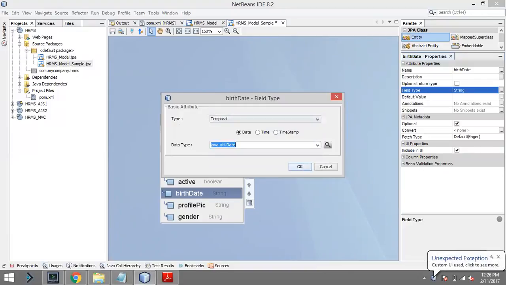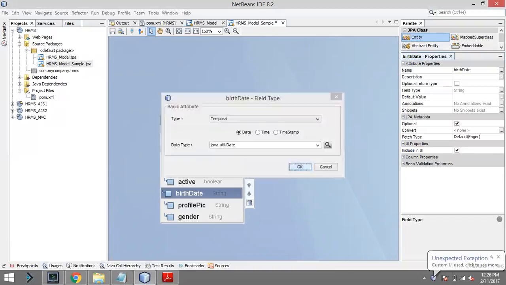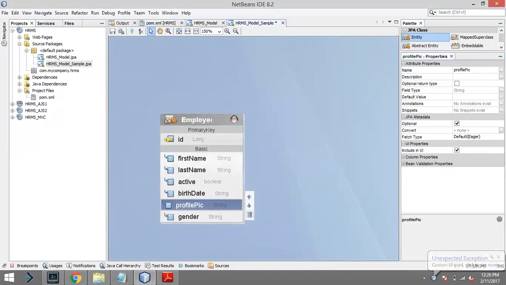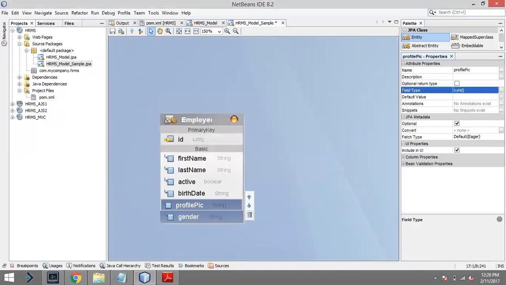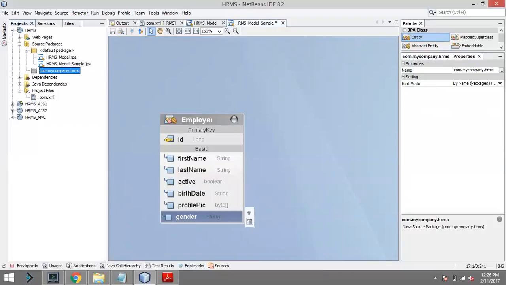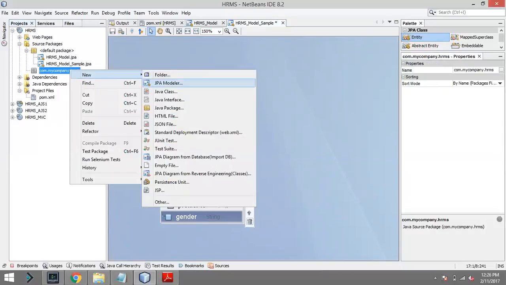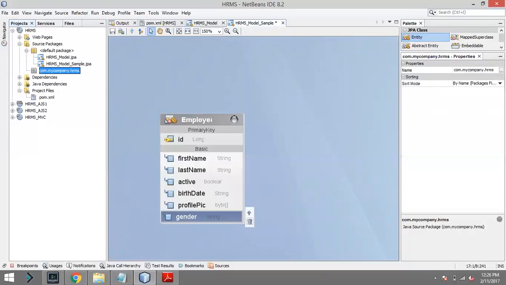For this one, I will go with the util date. And the profile pic, you can go with this. This is a large object, and I will select the byte array here. And this is a gender type, it is an enum type. So I will create one more enum type here. So you can connect with the external process from this attribute.